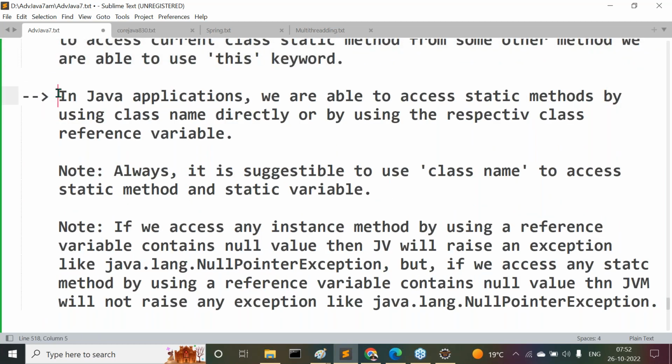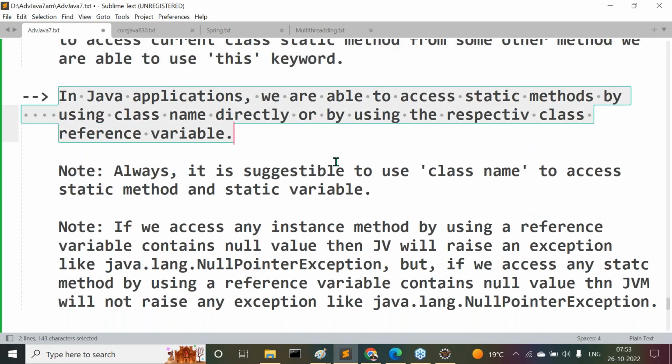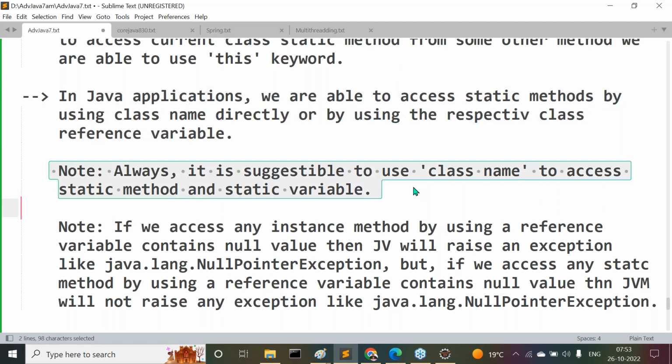Next one is, in Java applications, we are able to access static methods by using the class name directly or by using the respective class reference variable. But between the class name and reference variable, what is suggestible? Always the class name is suggestible to access static methods and static variables.